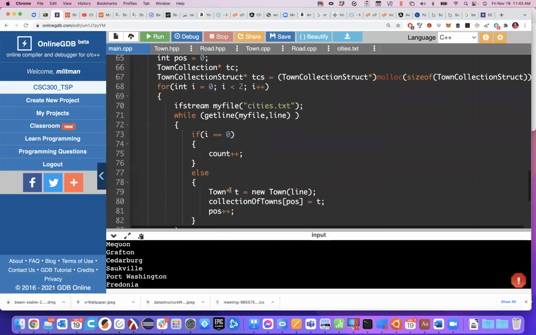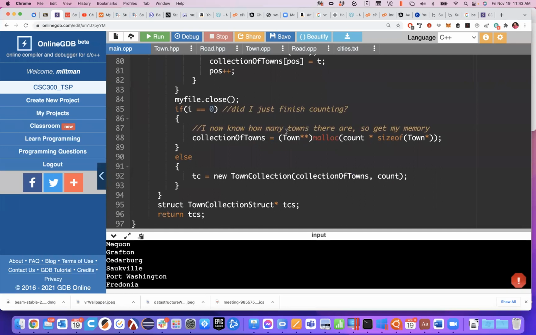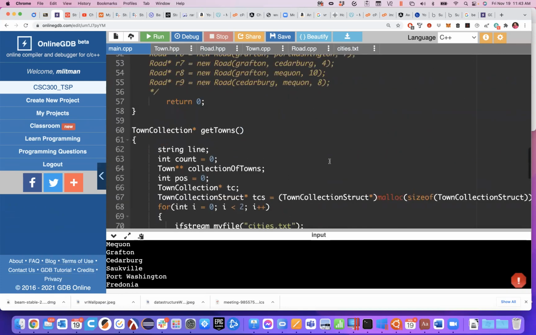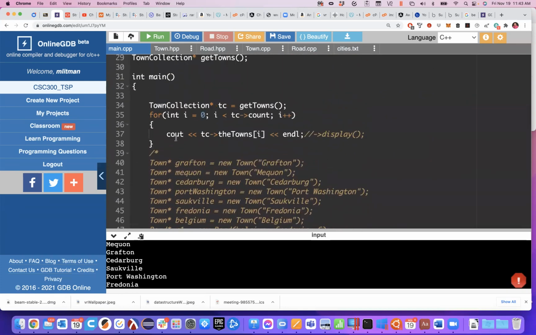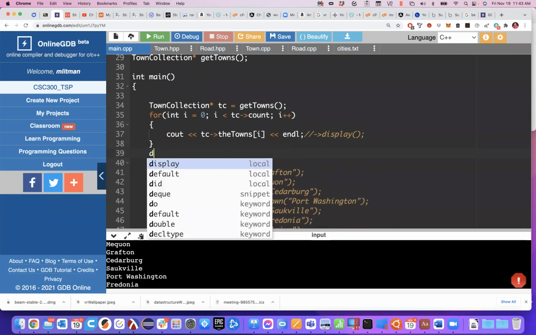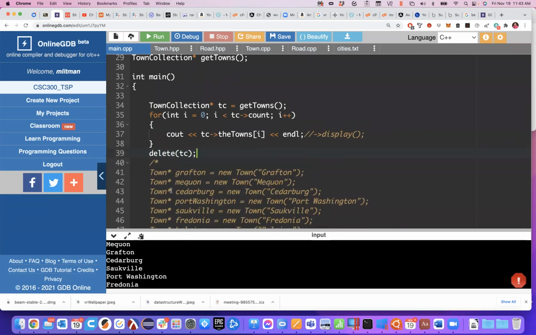That's why when we built our collection of towns, we asked for some memory. We are now responsible for that guy. Make sense? Which also means if I'm being a good steward of memory here, I should come down here, and when my code is done, I should say delete TC. Clean up that memory. I allocated it someplace else. I returned a pointer to it here. I'm done using it. Give it back to the operating system.